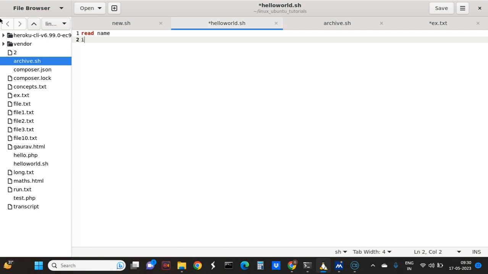So I will write if, then dollar name, is equal to, -eq for equal to, then I will write Gaurav, then put again a space, then again a closing square bracket, and then I will press enter.